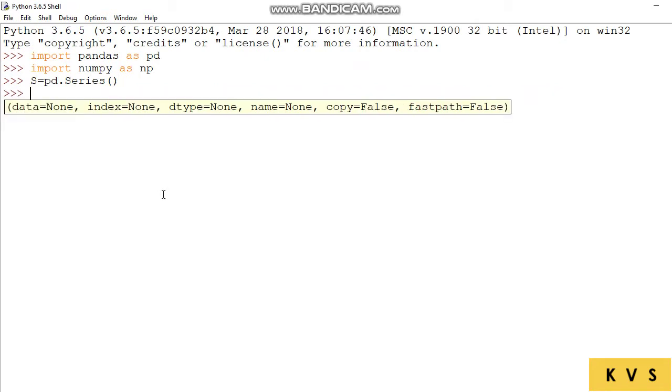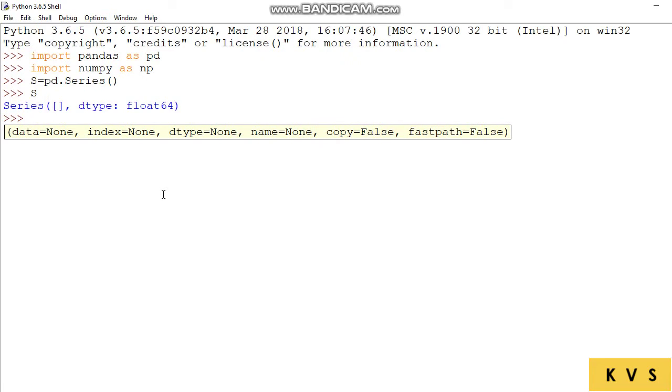Enter key. Now we will just see what is there in s. You can see it is an empty list. Nothing is there in the series. The default data type is given as float64. Okay, this is how we will create an empty series.